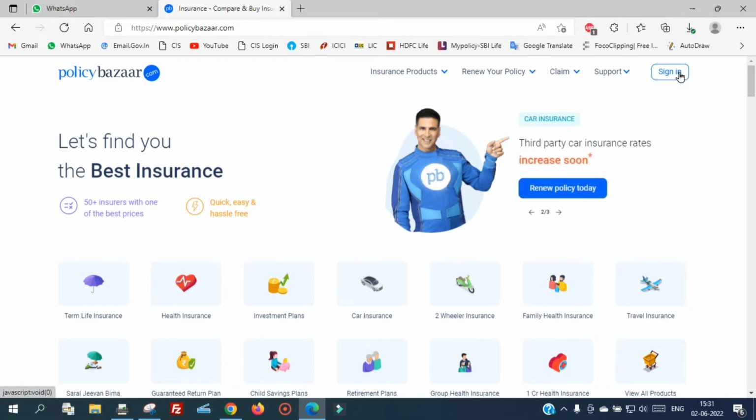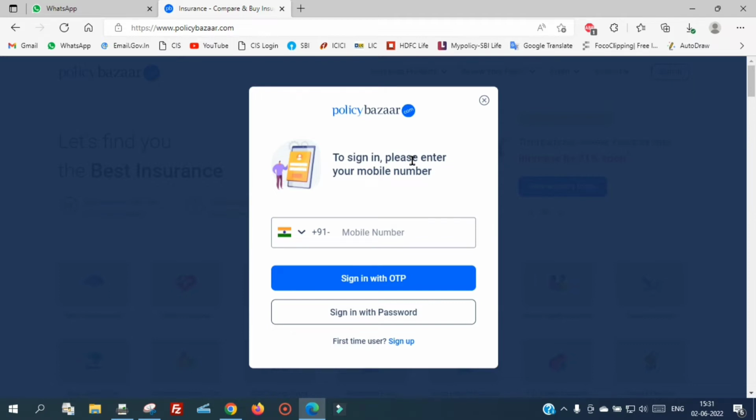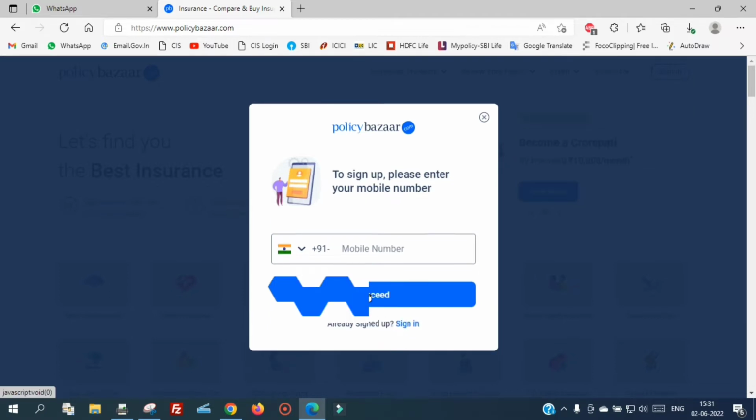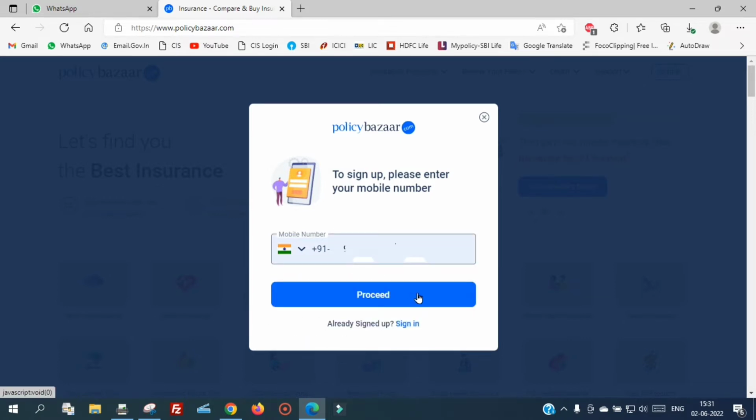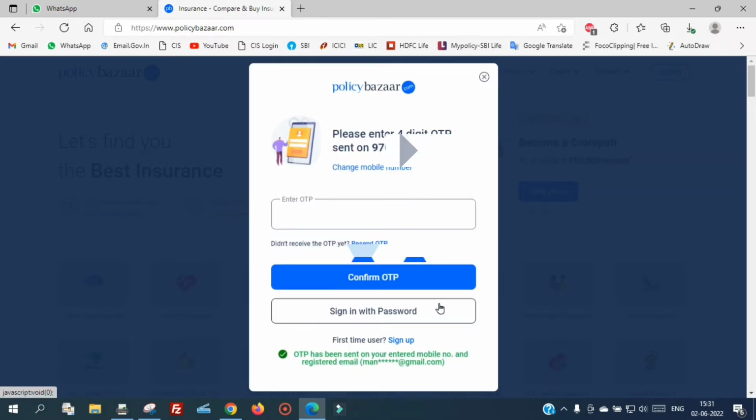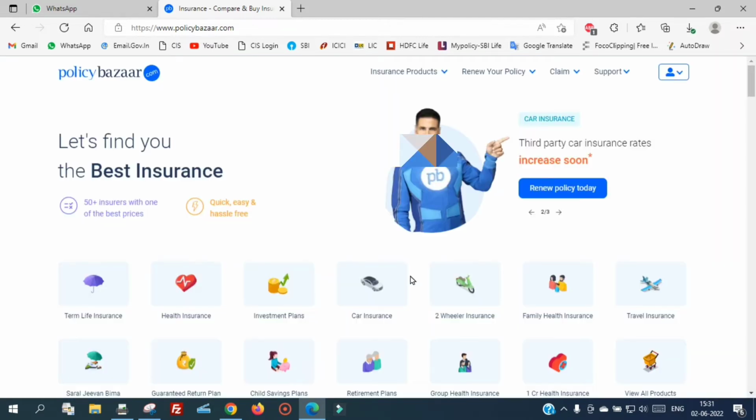And then at first you have to create your account. Just click on sign in and then click the sign up button here to create an account, and then enter your mobile number here and then click the proceed button. Now you have to enter the OTP that you get on your mobile number, and then confirm the OTP. So your account is created. Now you can easily purchase the insurance.